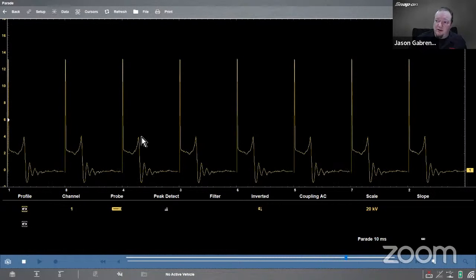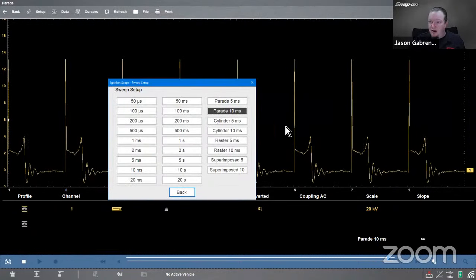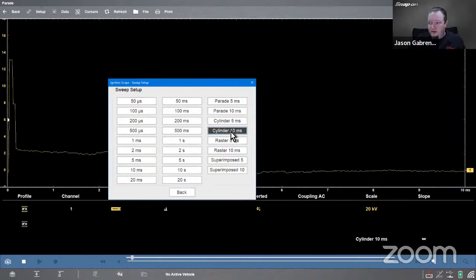This one looks like it's a little lean at the end. And then you got your coil oscillations there. So that's the example of a pretty good pattern. If I come down here on the bottom, I can change to cylinder.